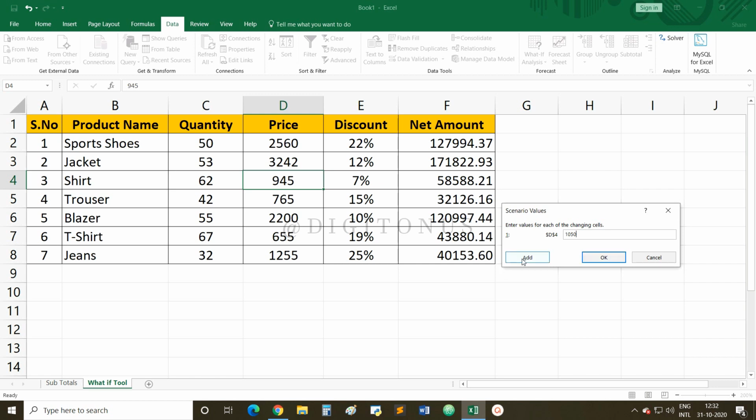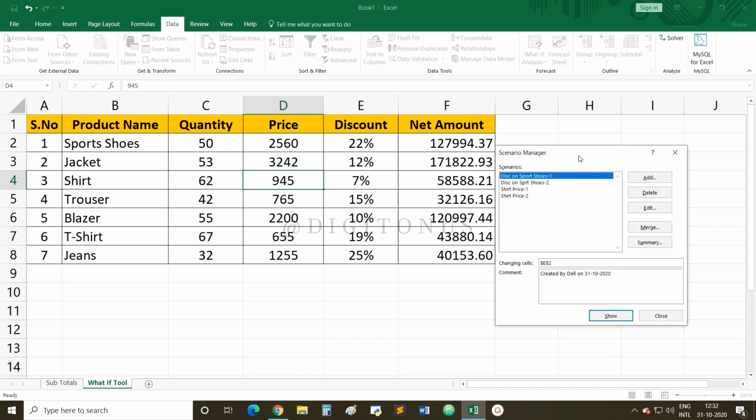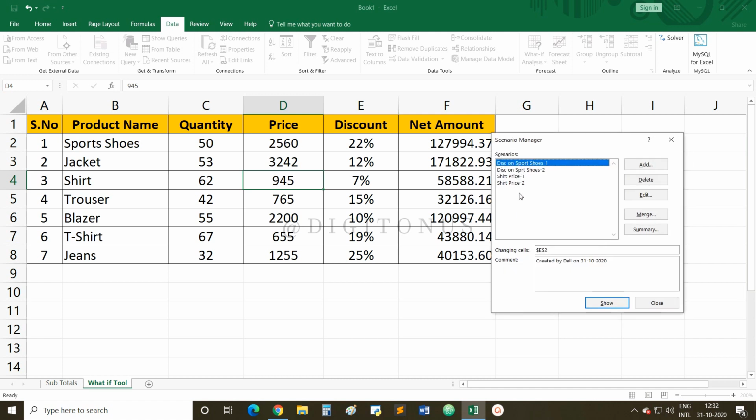Now this Add option is used here if you want to create more scenarios. But if you have finished creating scenarios, just after writing the final value for the cell, you click on OK. Fine. But if you want to add more scenarios, you can click on Add. But if you have finished creating all the scenarios, you can click on OK. Once you click on OK, you will get the list of all the scenarios you have created.